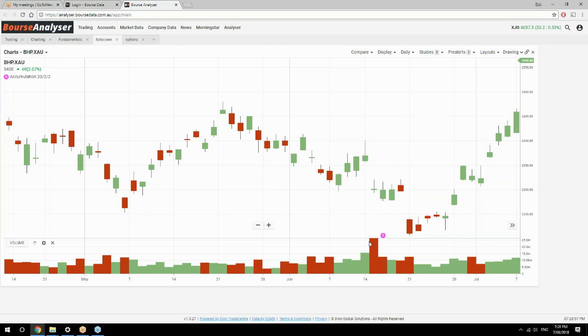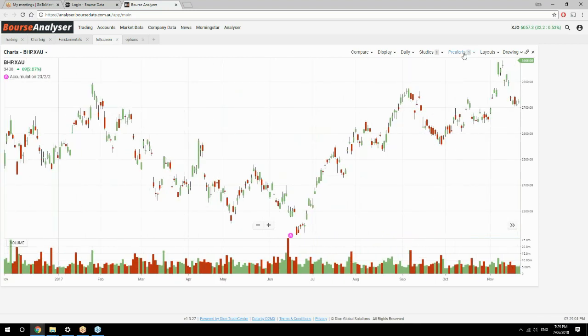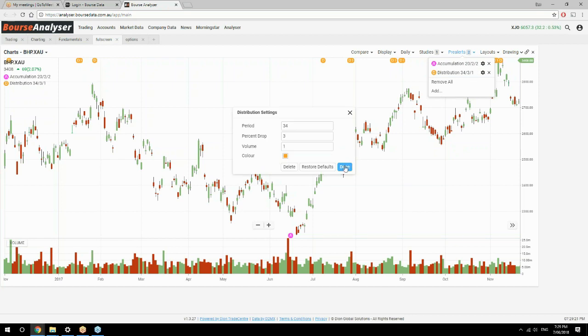So along with the accumulation, if you go to the Prealerts up here and you go to Add, the distribution is exactly the same, as well as changing the values up in the top left corner, and you can see the Ds across the top here. You can go to Prealerts across the top here, like in all the other indicators, and hit the cog there, and you can change your values.